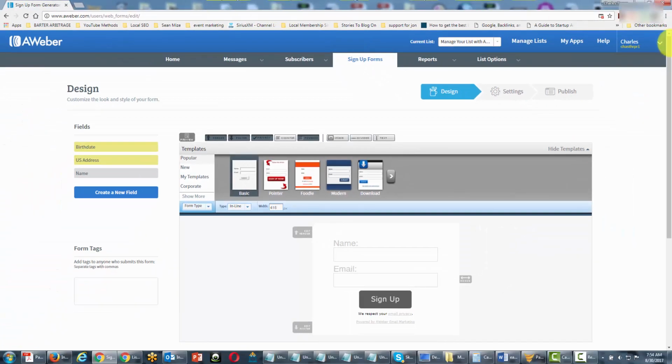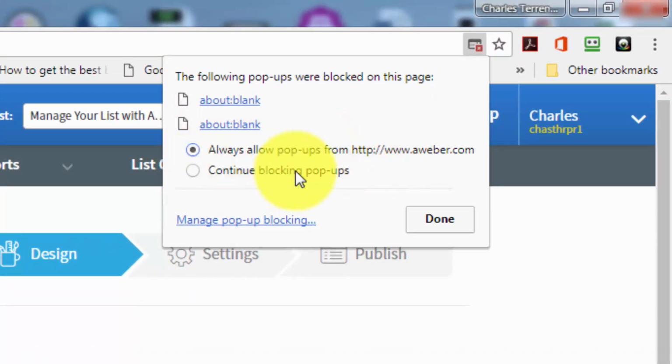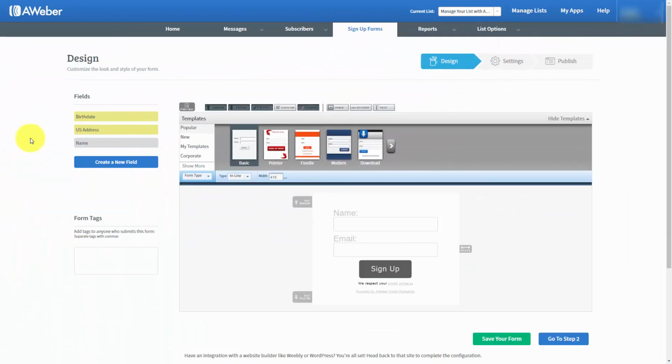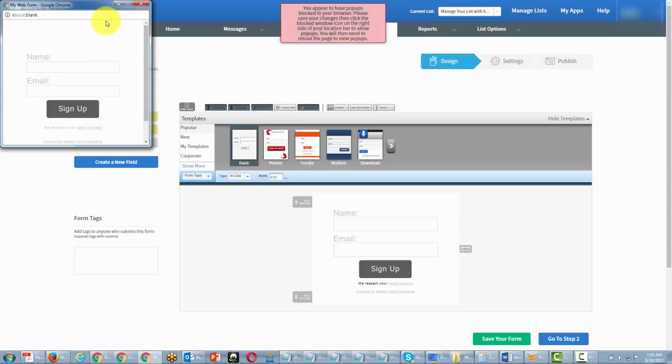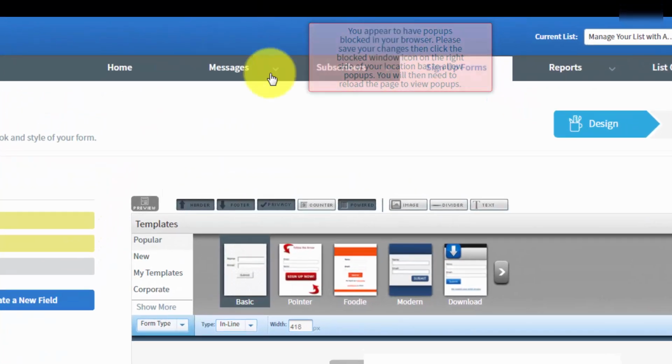In Google Chrome, this will mean going to the right hand side. You'll need to click this button, then click Always Allow Pop-ups from AWEBER, and then click Done. Once you've done that, you can click the Preview button, and then you'll see your form there. You may still get the message to appear again, but you'll be able to preview your form. When you click the message inside of AWEBER, it goes away.